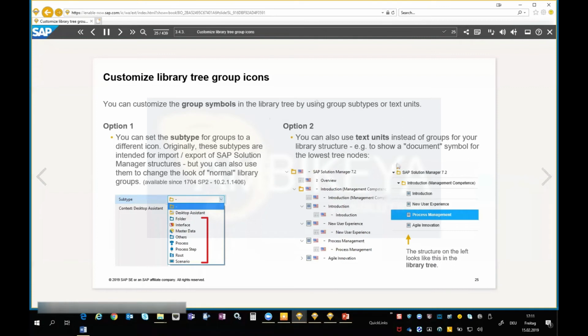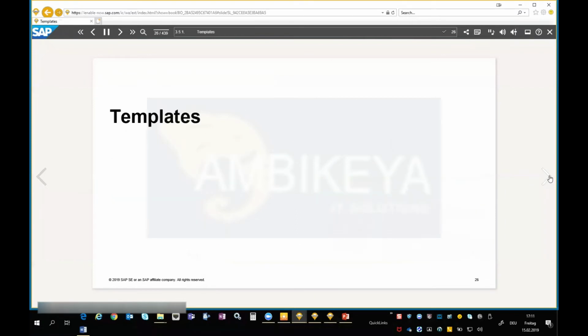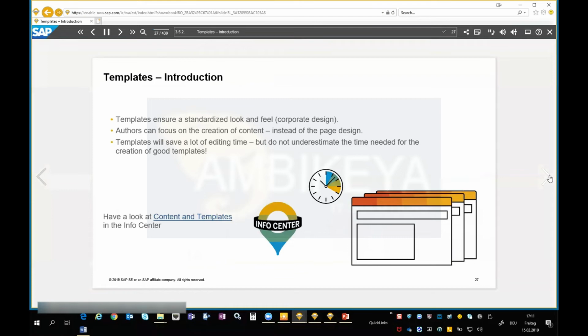Yeah, the library tree could be modified by using text units or those. The next session or the session after, we will intensely discuss properties again, custom property management, and there you will find a far more flexible way to modify your tree. So forget that one. And now let's go ahead with templates.